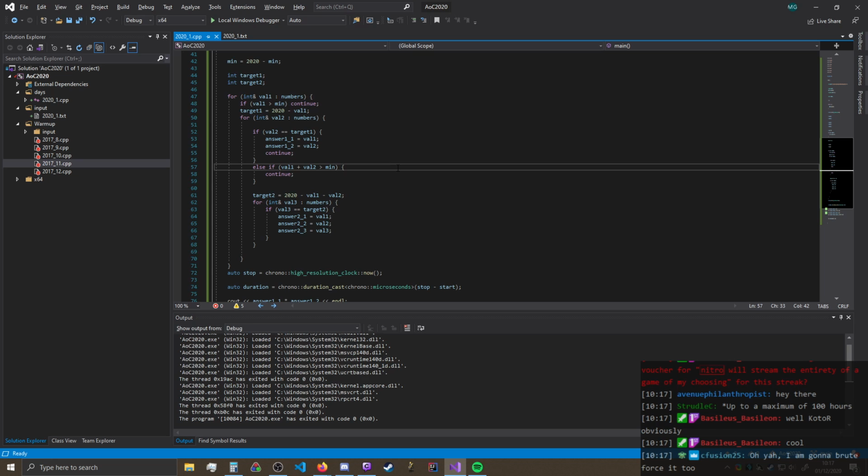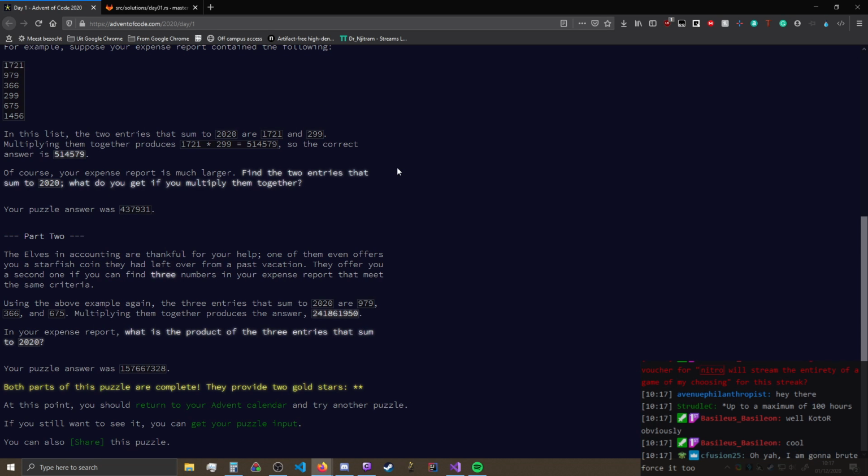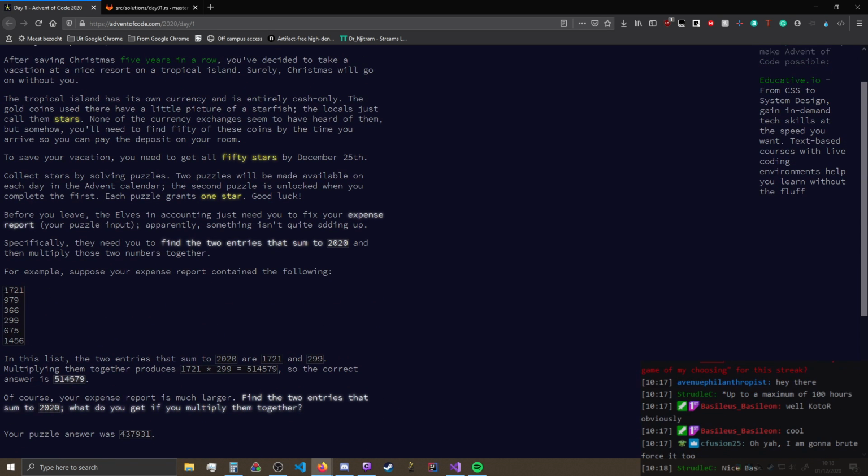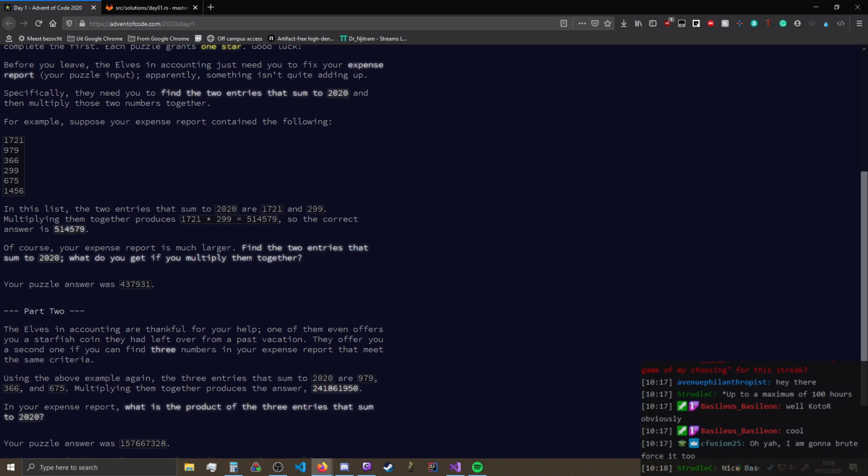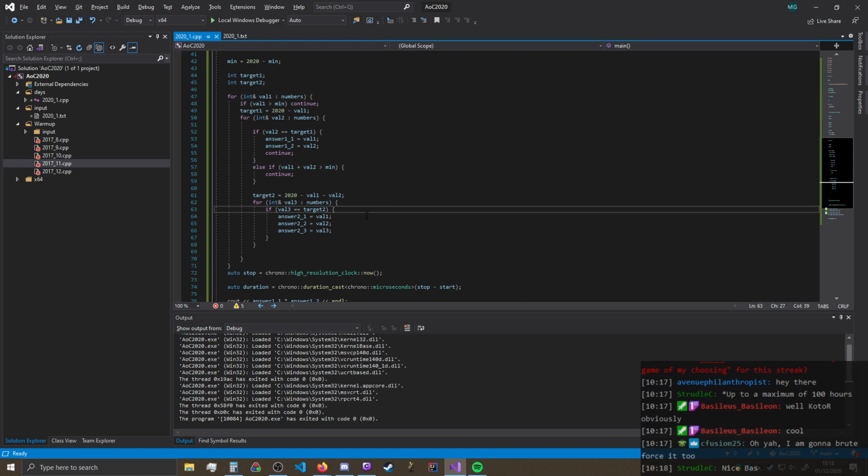Solve the first day of Advent of Code. If anyone wants to read it for themselves, it's fairly simple. In a list of numbers, find the 2 numbers that sum together to 2020, and then also find the 3 numbers that would sum together to 2020. And my solution is fairly simple. It's basically this.